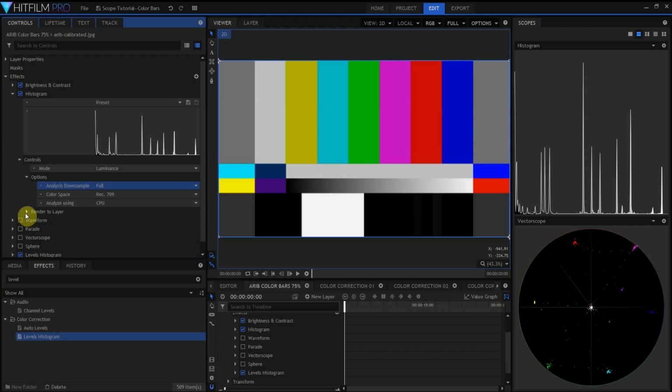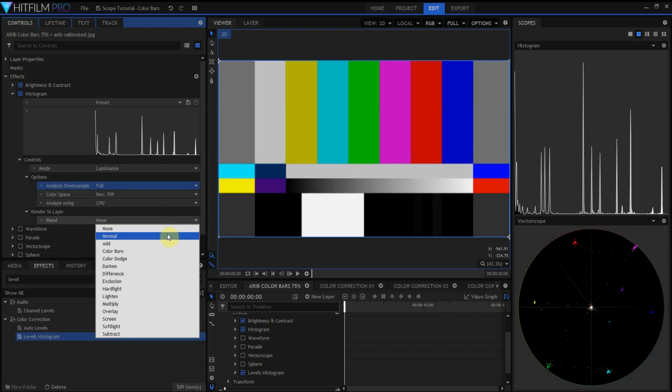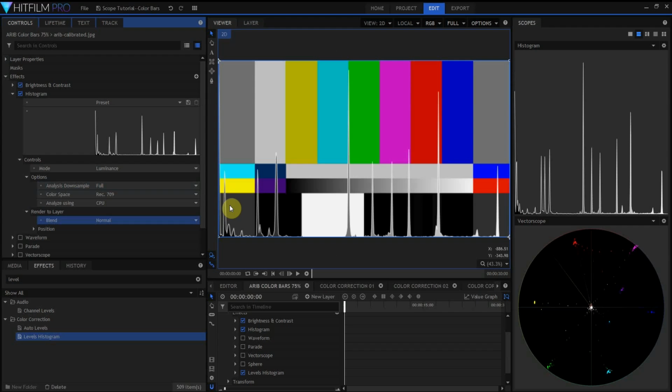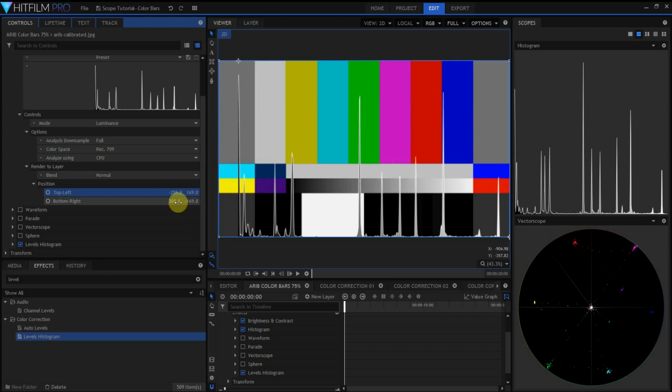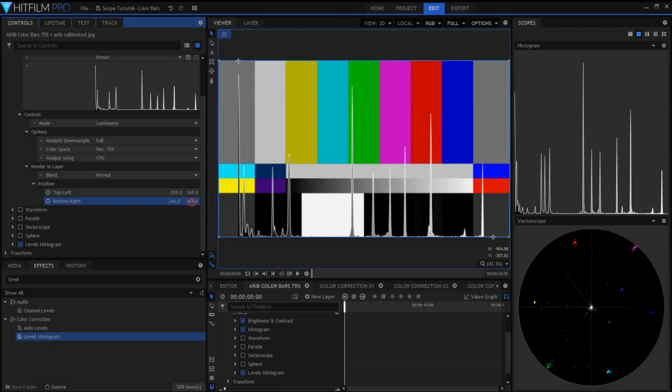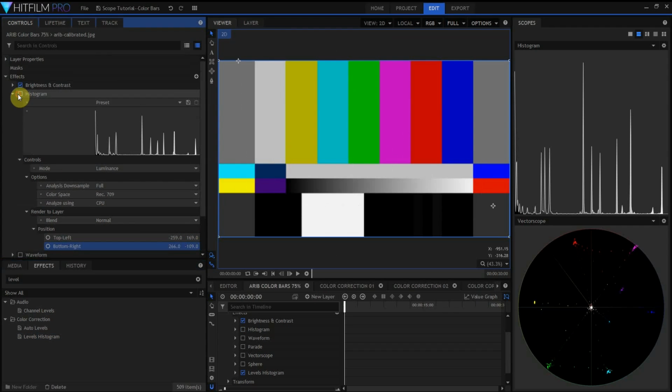However, the effect version has this other set of controls, render to layer. And if I change this blend mode from none to normal, then our histogram is rendered on top of the viewer image. If I open up the next set of controls underneath, I see I have position, top left and bottom right. These are just used to limit the area where the histogram is rendered, so I can make this larger or smaller on screen.